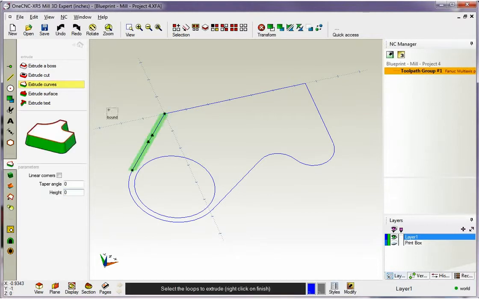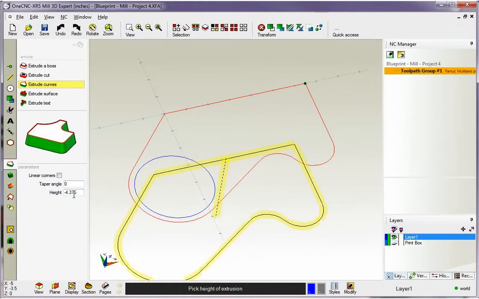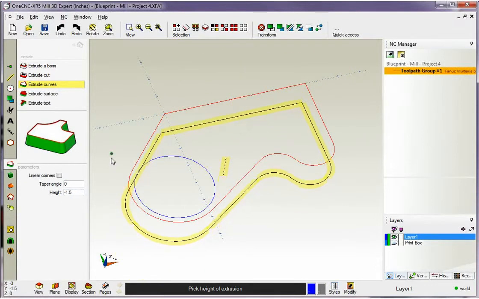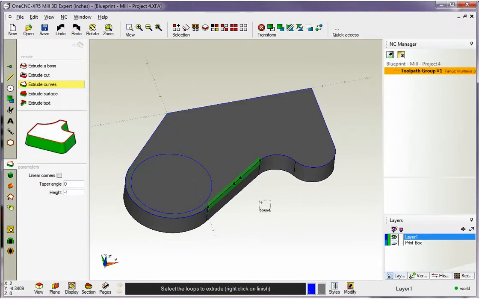Let's go back into Extrude Curves. I'm going to left click. I'm done selecting, so I'm going to right-hand mouse click. I'm going to come over here and just keep an eye on this height. I'm going to come down to -1. Right there, left-hand click, and there's our shape that's extruded down -1.